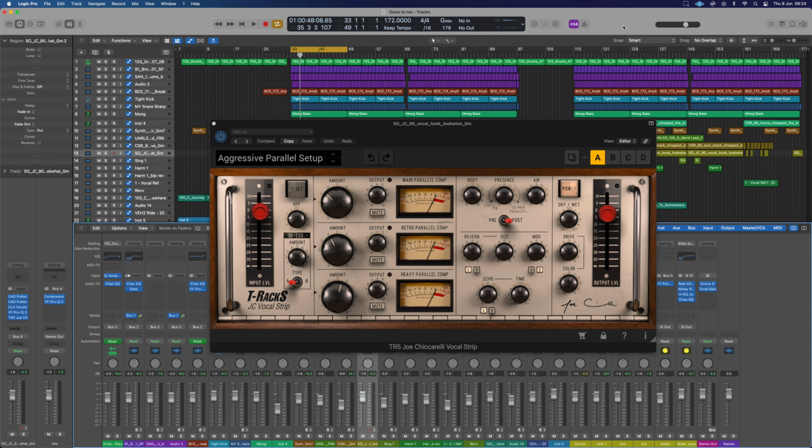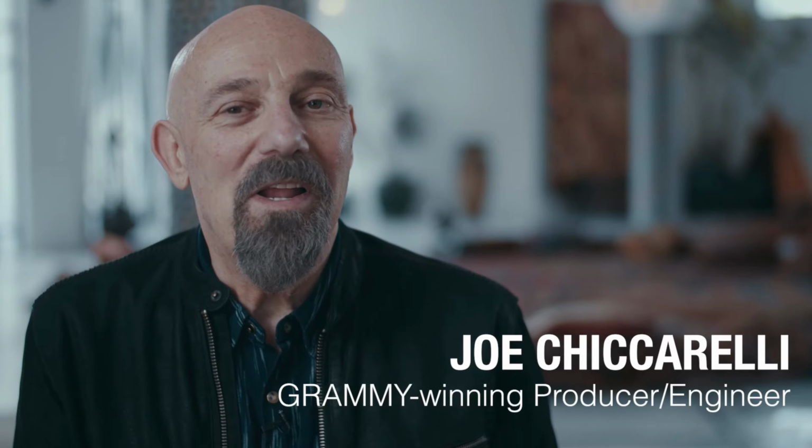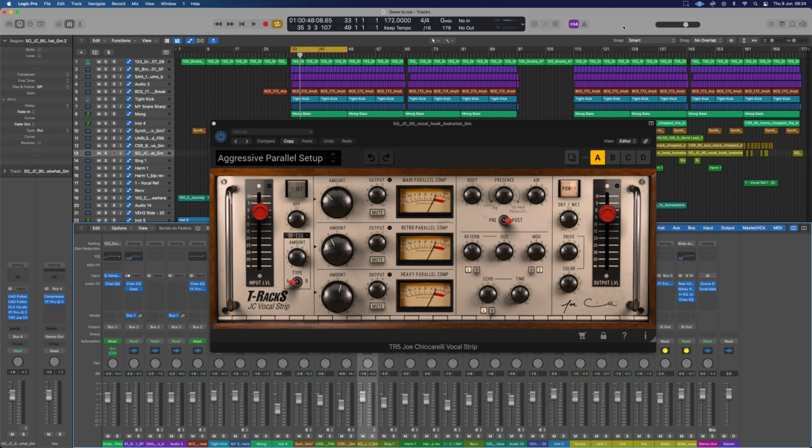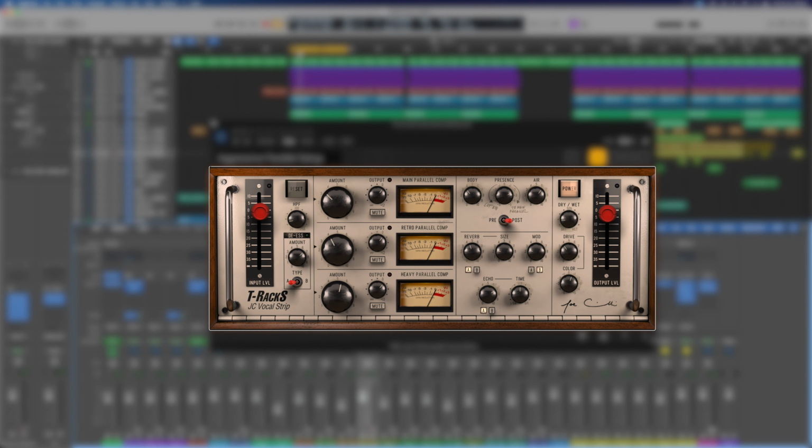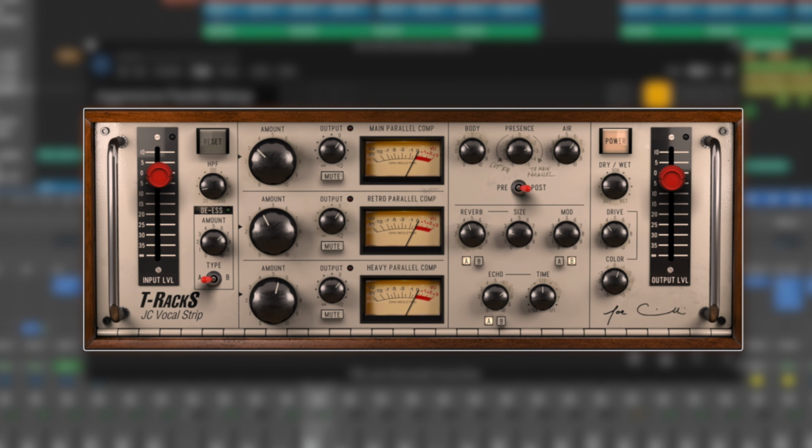Easy troop, it's Unders. In today's video we're going to check out the Joe Ceccarelli vocal strip plugin from IK Multimedia. It's an interesting and very individual approach to a vocal channel strip compared to what we're used to, laid out in kind of an odd way as well. So let's just break down the GUI and how that works for us.